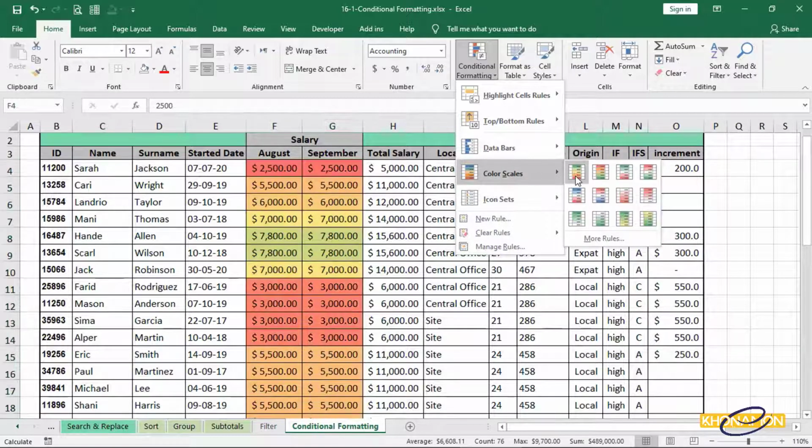I mouse over one of them. You see the values of these ranges are colored according to the value of each cell. For example, the green ones are the highest and the lowest are red cells. Between these ranges are colored with yellow and orange. The color changes based on the values.